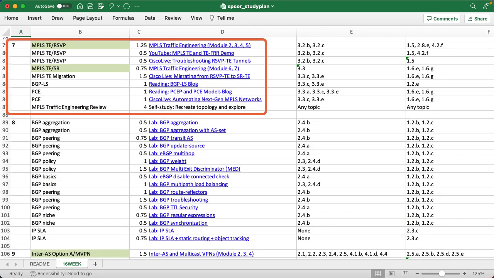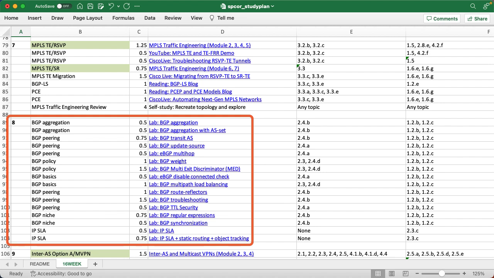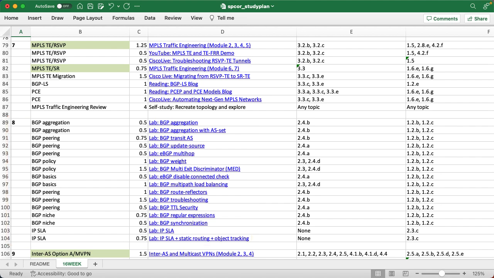Week 7 laser focuses on MPLS traffic engineering, both the RSVP and SR variants. This also includes centralized PCE and BGP link state designs. Before advancing to the large-scale MPLS architectures, I dedicate Week 8 towards BGP labs. You shouldn't advance until these intermediate BGP technologies are fully mastered.